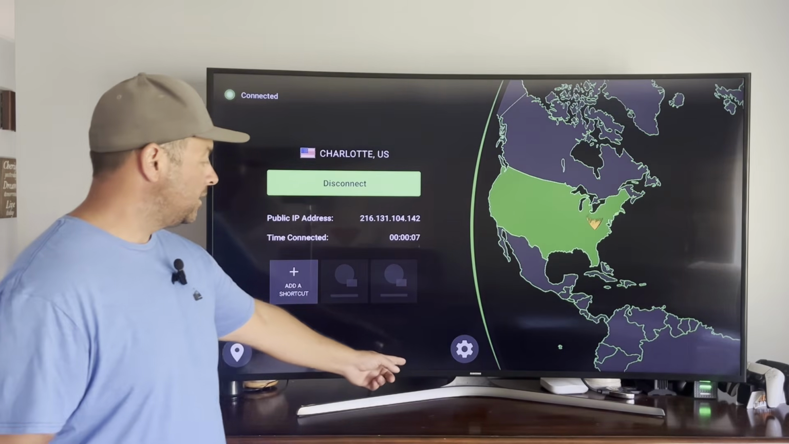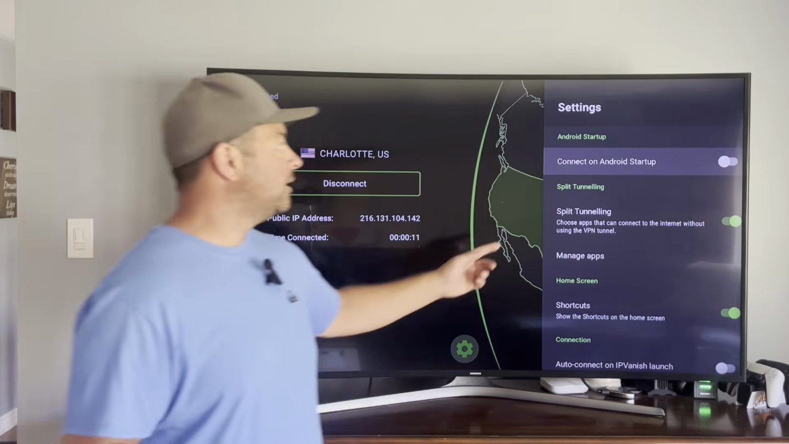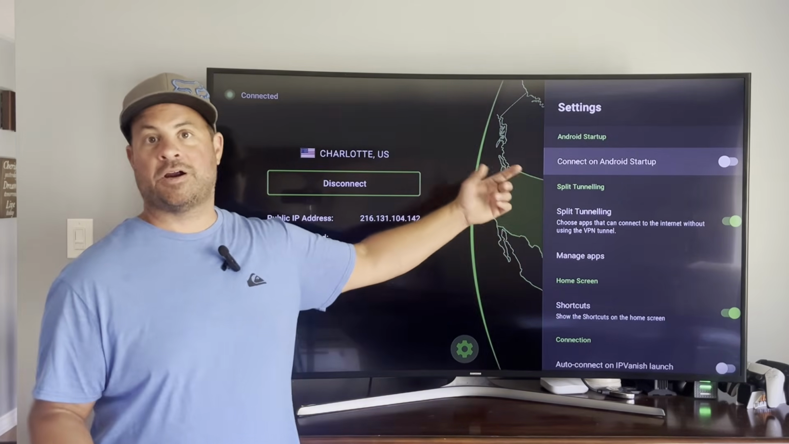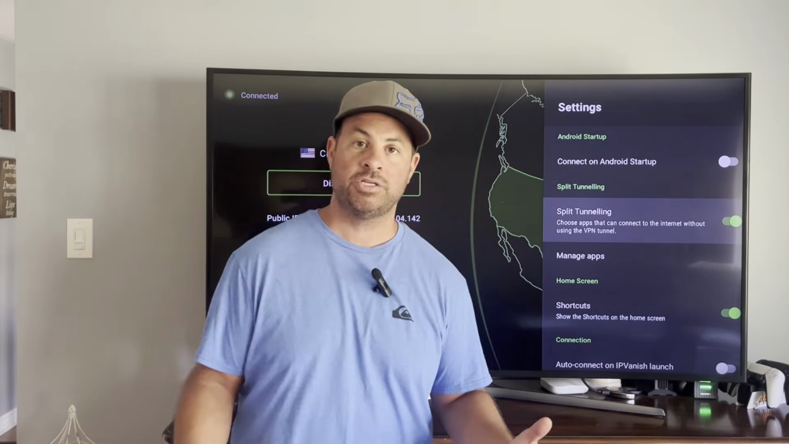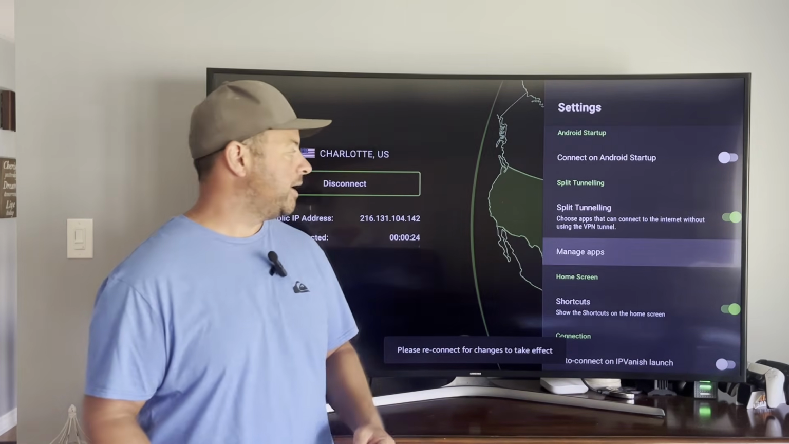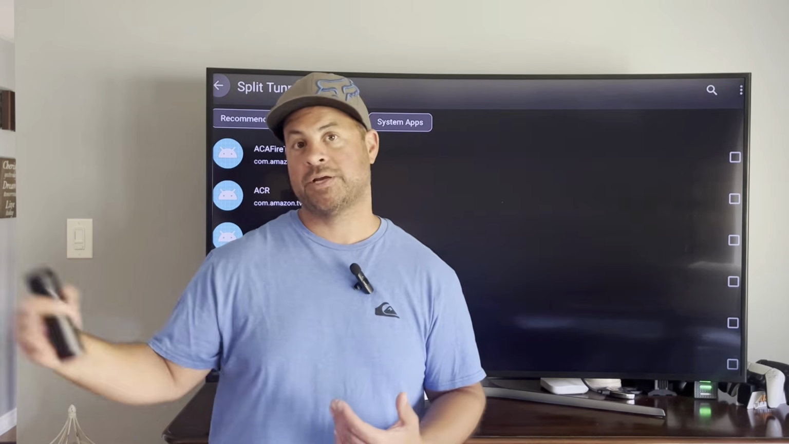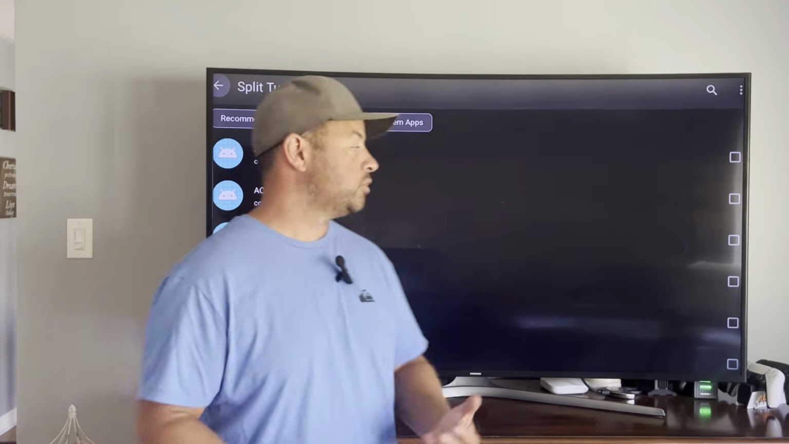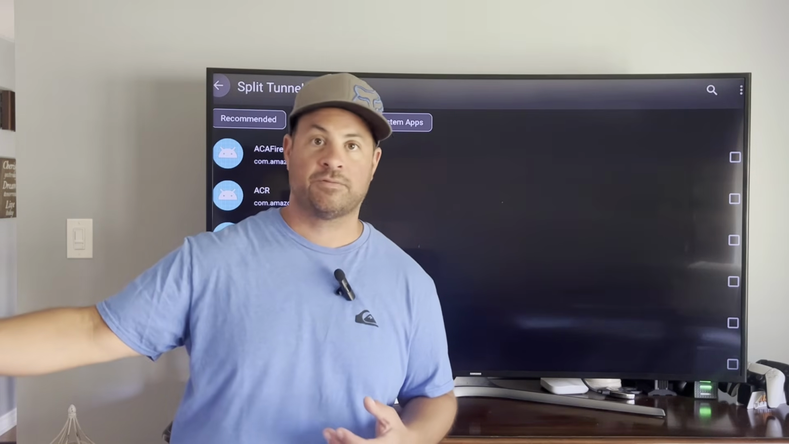Fairly simple. Down at the bottom right, we have a little settings button. Open up our settings, and we can automatically have it connect as soon as our device turns on. We can turn on split tunneling if you have other applications, like Netflix, that you want to keep in your home country. I'm in Canada, so maybe I don't want to watch US or UK Netflix. I want to make sure IP Vanish doesn't give me Netflix from Charlotte.